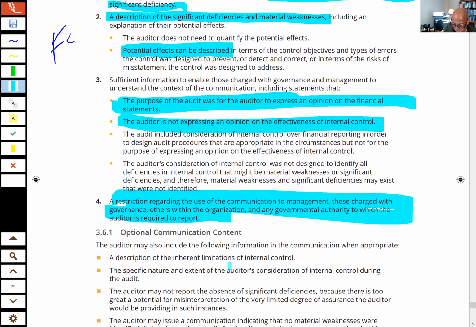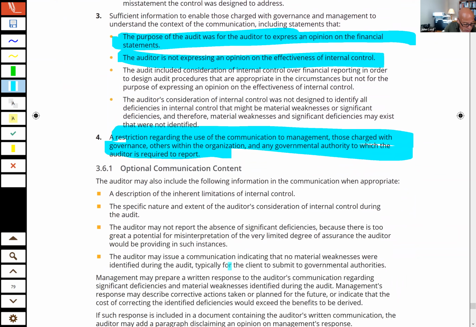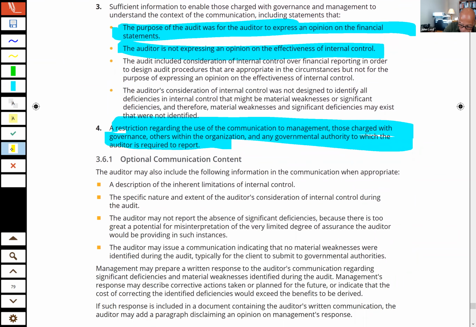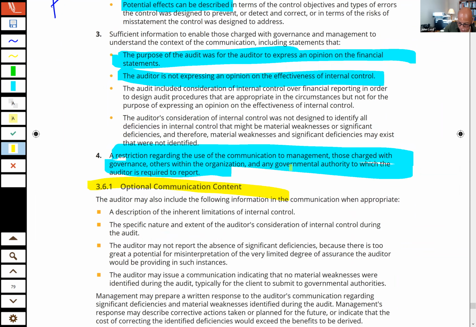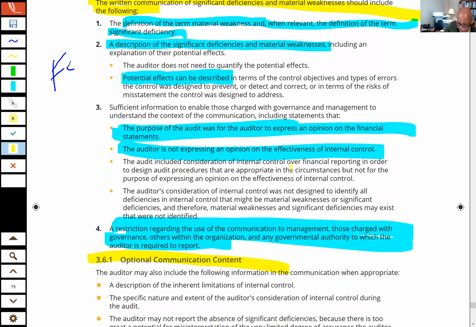Okay, good. Now there are also some optional communications. Okay, so we've seen what we've had to put in there. That's what was up there. Did I tell you the flashcard? Just flashcard the things I highlighted there.